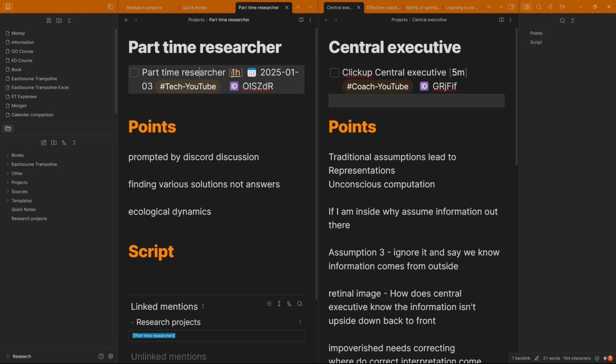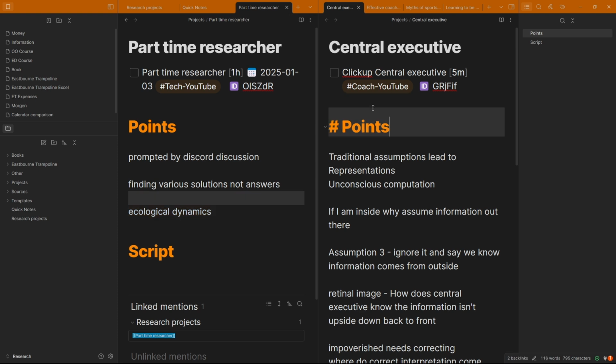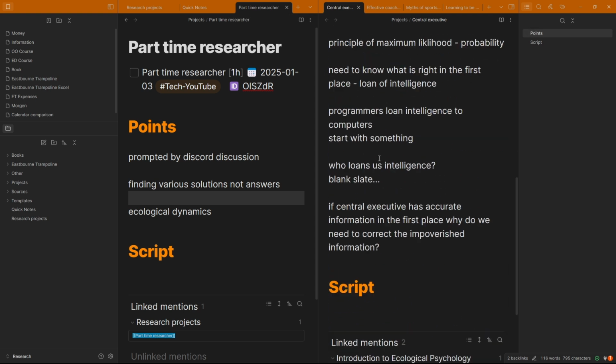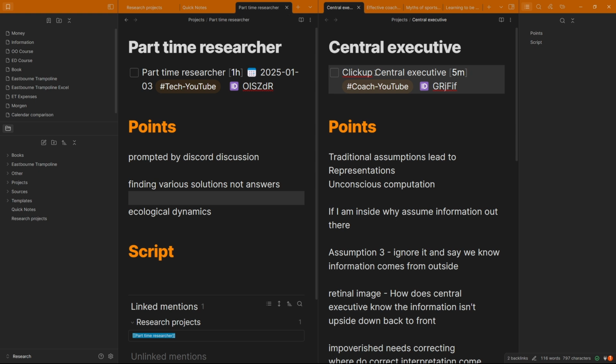This one is for 1 hour, so I know on my calendar it's going to take an hour to do it roughly, and I'm going to talk about these points. I didn't talk about these points, it's changed, but I will create a new project for next week to talk about ecological dynamics. However, this other project for Coach YouTube is a 5-minute task, and that is because I work with other people on this channel. So I still have points inside of this file. You can see the script is yet to be completed. And so I have a task, a quick 5-minute task, to add this to ClickUp if I want to work on this project.